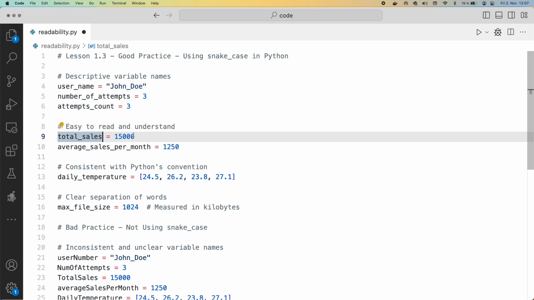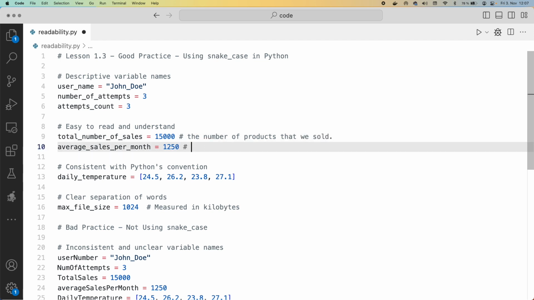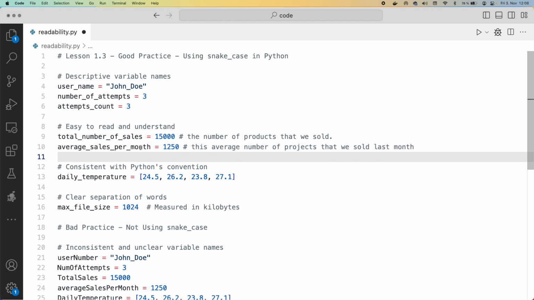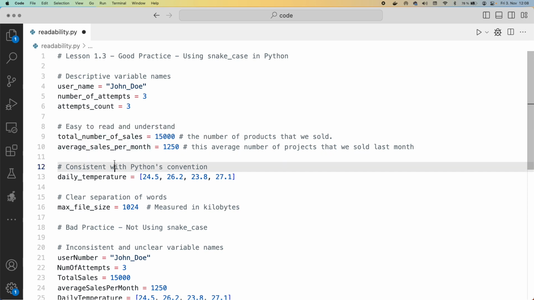Total sales. Okay, well, is this then to be the number of items you've sold, or is it the total revenue that you've sold? Now, if this was total_number_of_sales, then that would make sense. So this would now be the total number of products that we sold, right? And then this is the total average, or the average number of products that we sold last month, right? But here it could be talking about revenue, right? And so it would be better to have, say, average_revenue_per_month if it's to do with revenue, or net_profit, and so on. So try and be even more explicit in your naming convention if possible, all right?